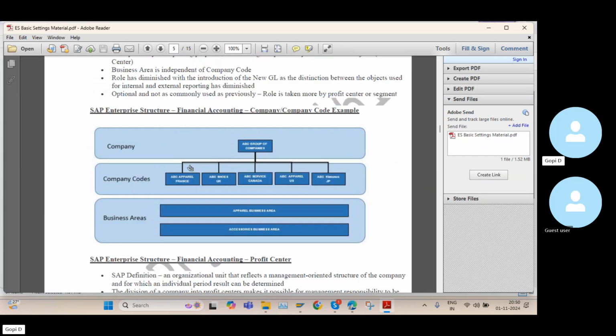And one more thing: under the company we have company codes, and under the company code we maintain the business areas as well. Sometimes, if the business wants to see their performance by geographical area, at that time we need to maintain the business area. For example, Tata Motors has business across India, but if they want to see specifically Chennai area business, Hyderabad area business, or Bangalore area business, at that time we maintain the business areas as well.